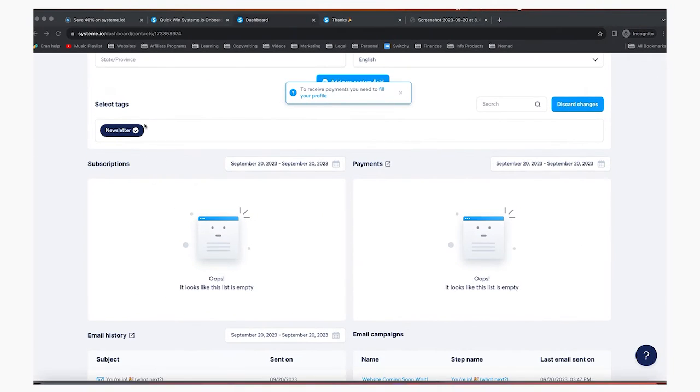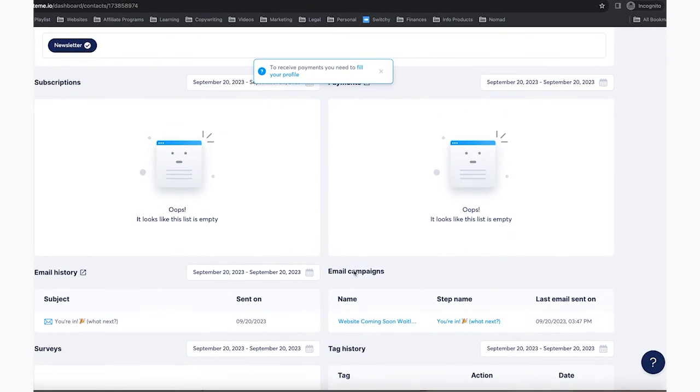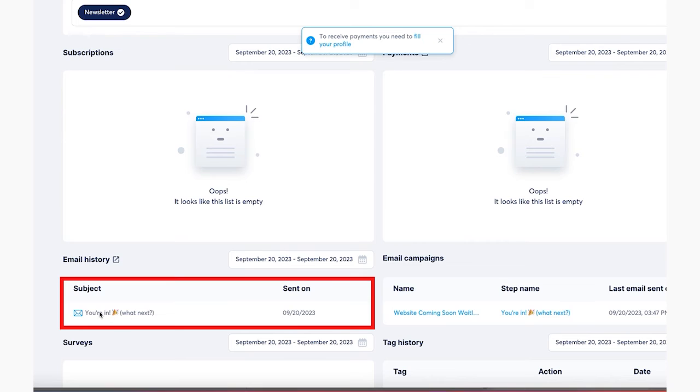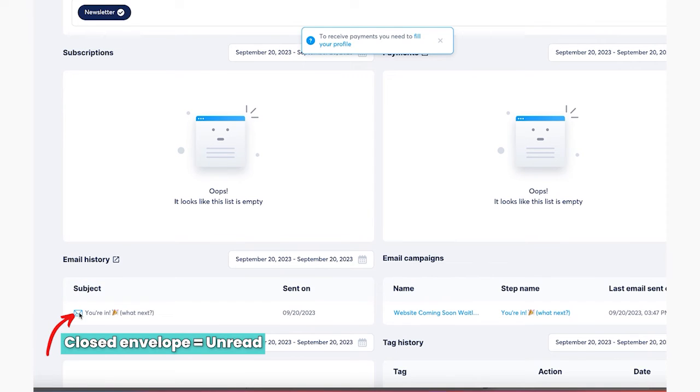And you're going to see that there is a tag. You will scroll down and you see that under email campaigns, here's the campaign. You can see what step the person is in, and you could see that the email was sent. You're going to notice that this envelope is closed. What that means is that the person has received it, it was sent, but they haven't opened the email.